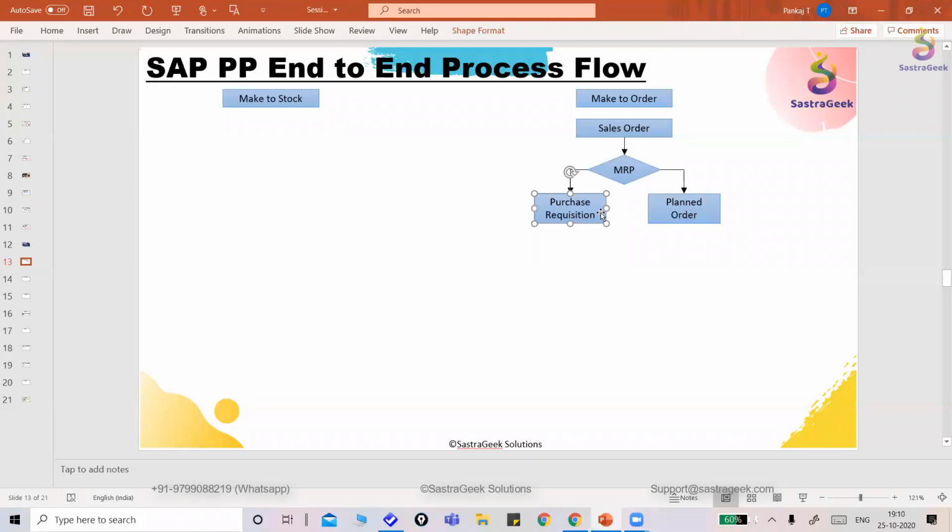This purchase requisition or planned order is created automatically. Based on the purchase requisition, the procurement or material master team will go and create the purchase order.